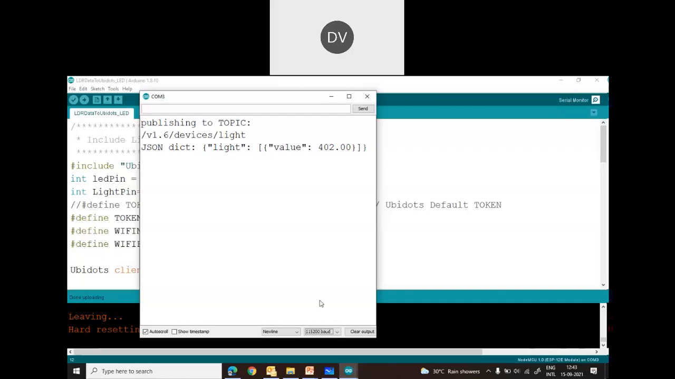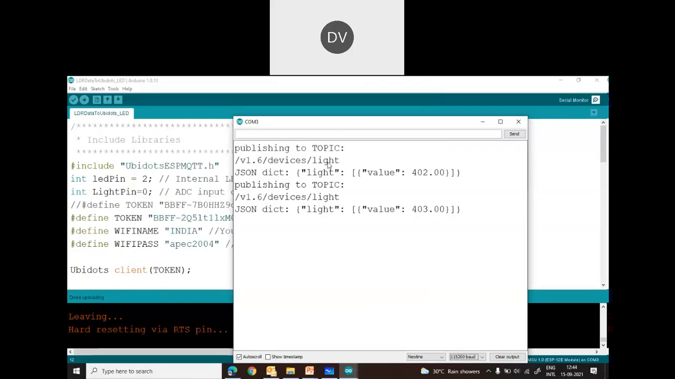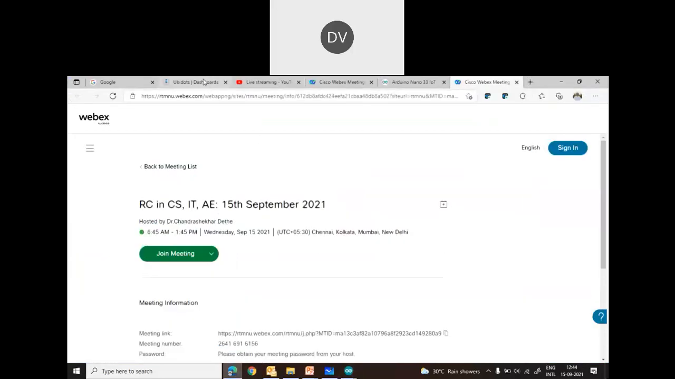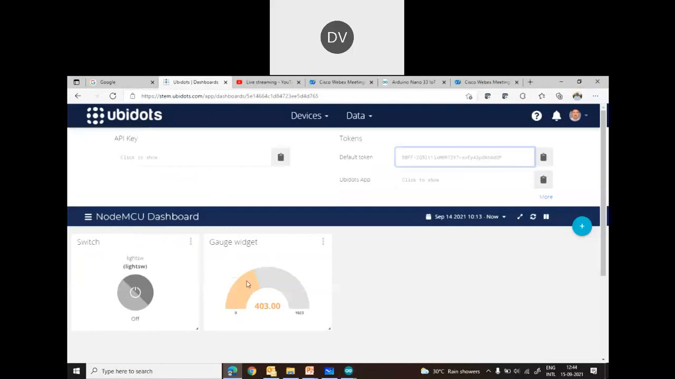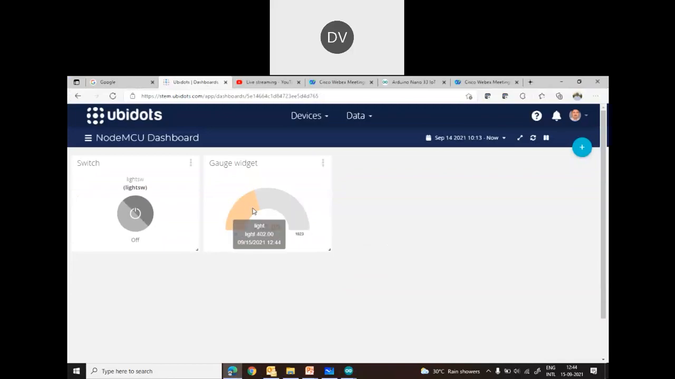Now you can see I have connected the serial monitor, and it is showing some messages: publishing topic light, and then JSON data with the values 402, 403. All these values are being communicated to ub.cloud here in my dashboard. You can see 403 is also available on this widget here on ub.cloud. So data is being sensed locally by the NodeMCU board from the LDR, and then it is communicated to ub.cloud.